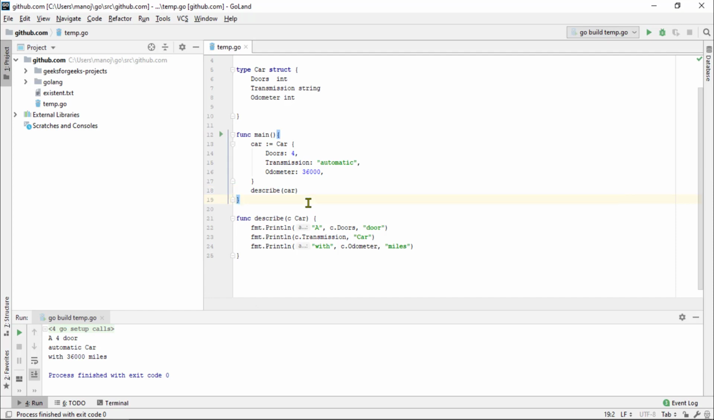So, for example, if we update the describe function to accept a pointer to a car and update the call to pass the address of the car variable rather than the car variable value itself, well, it still works the same, but it won't copy the car value when passing it to describe, saving us memory. Let's try rerunning this and you'll see that we get the same result.